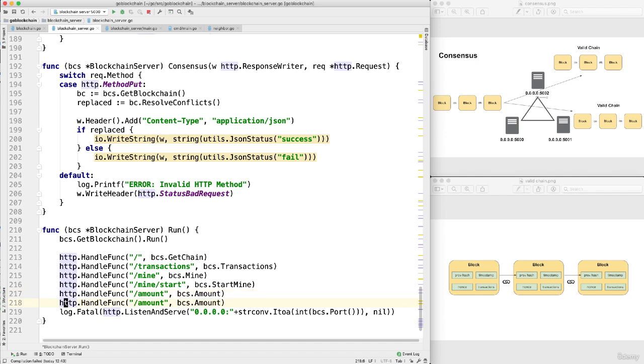We'll copy this and rewrite this to consensus. This is how we register the API for the consensus that we just created. And by doing this, when our consensus API is called on, then this 5001 will do resolve conflict and update its own blockchain. Now, for example, if this 5000 blockchain has a new block, we need to send out a consensus request to the other nodes.